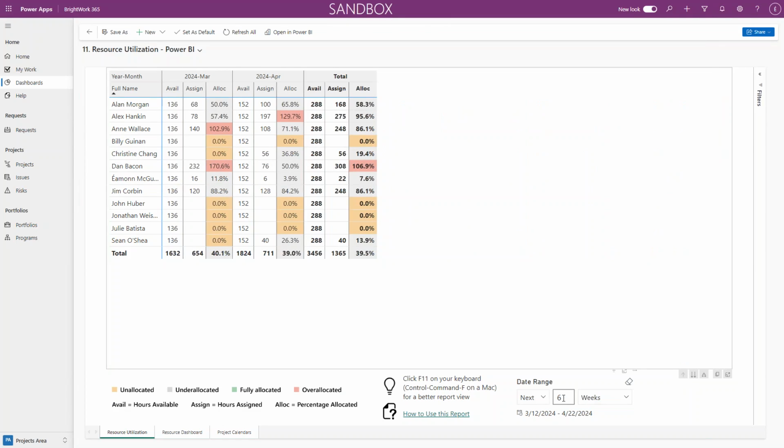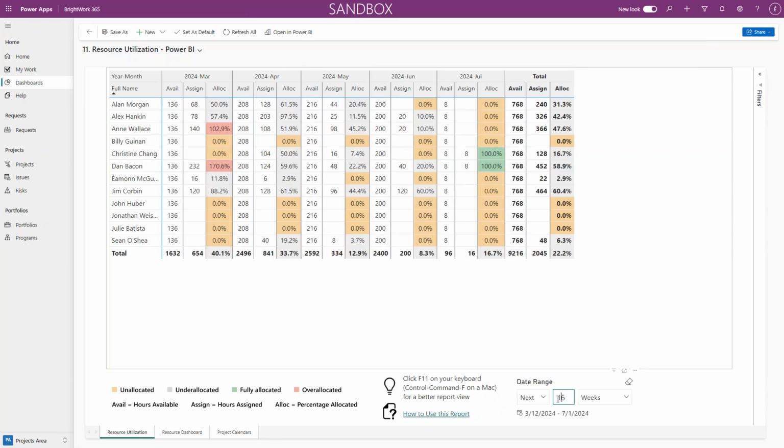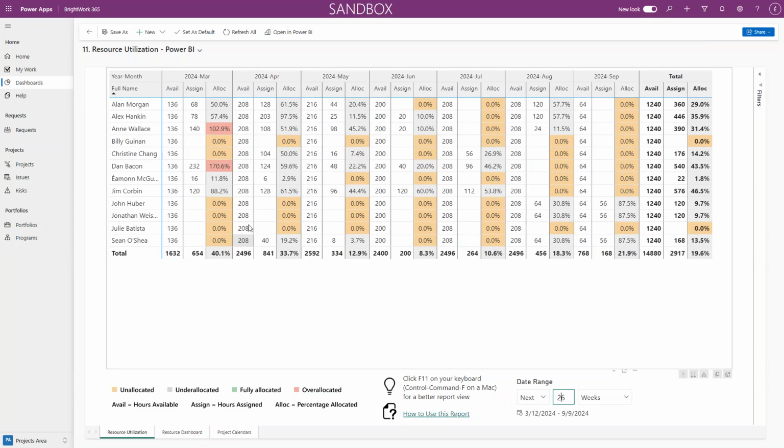So here I'm down to a month view. So there's March and April. And actually, if I want, I can make it 16 weeks, or I can make it 26 weeks. See, I'm pushing in the bottom right. And then I've got March, April, May, and so on. And what we're looking at, the various color schemes, as you can see in the bottom left, is whether someone's unallocated, not allocated at all, underallocated, which means they have capacity, fully allocated, which means they're 100%, or over-allocated.